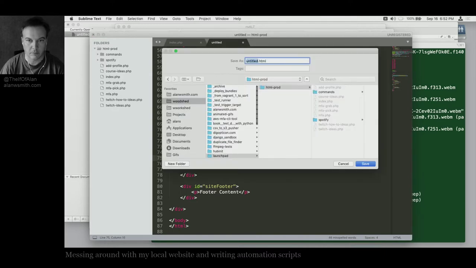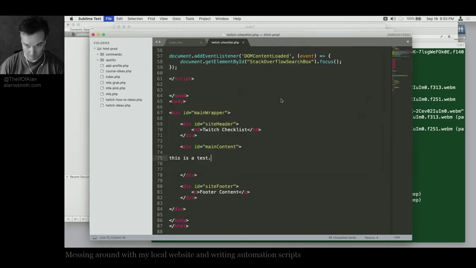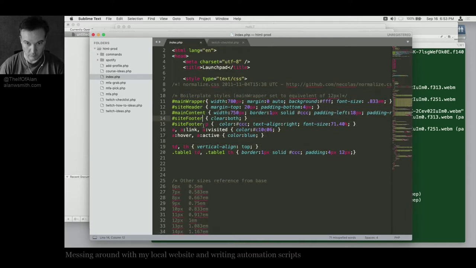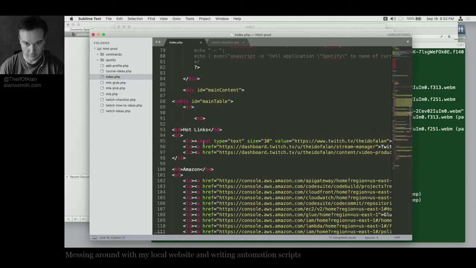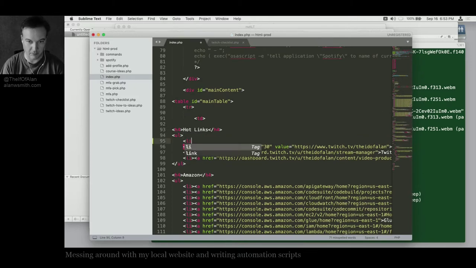This is a test, let's see if this works. And we're gonna call this Twitch checklist dot PHP. Whoops. Dot PHP. Save. Use PHP. And then over here, I just kind of keep adding stuff at the top, which is the way that I do this half the time. And then we're gonna close that, and we're gonna close that.